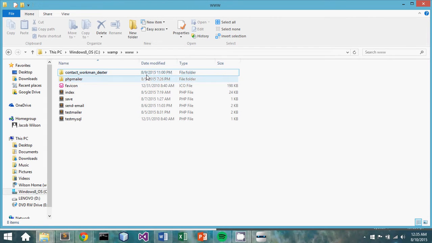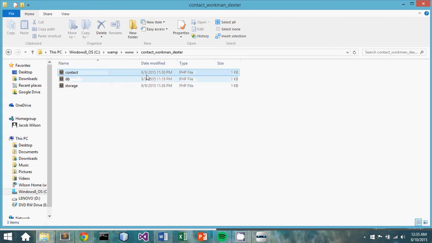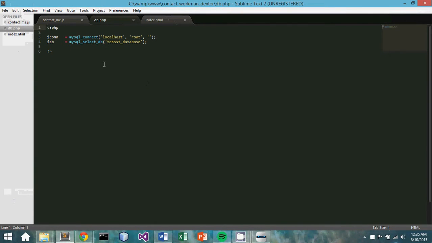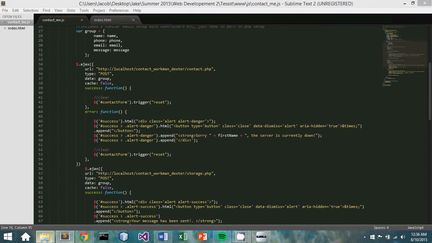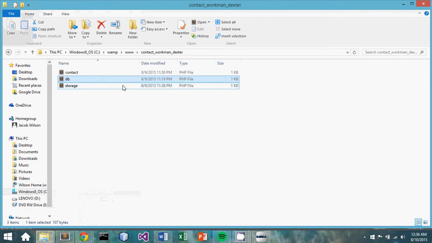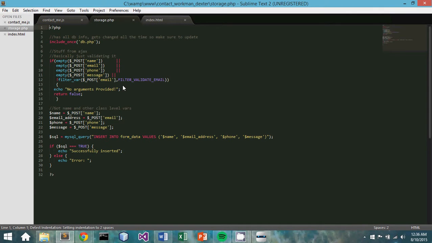But yeah, I just created a little file called contact Workman Dexter. We have this little DB file, literally 2 lines. Localhost, root, no password. The database is test database. And then the other one is my storage one.